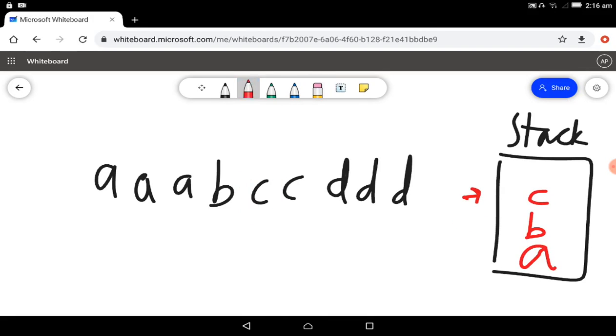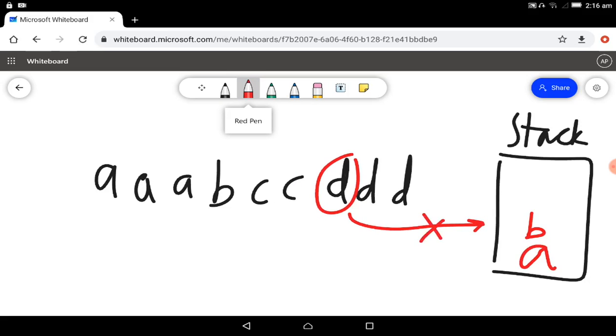Now moving on to the next element, C. Now C is being compared with C. C and C are the same, so I'll have to pop this C. So C is popped out. Now moving on to the next element, D. So the stack is neither empty, nor is D equal to B. So I'll just put D here.